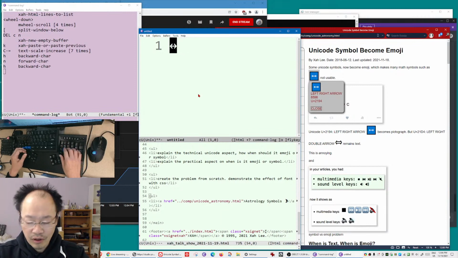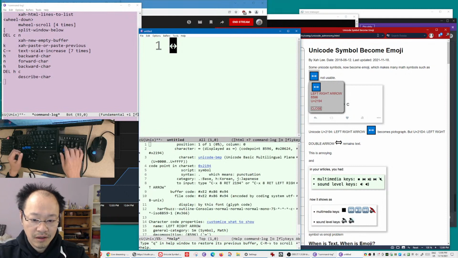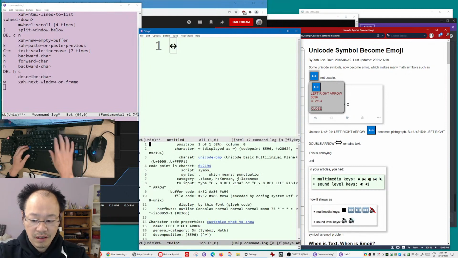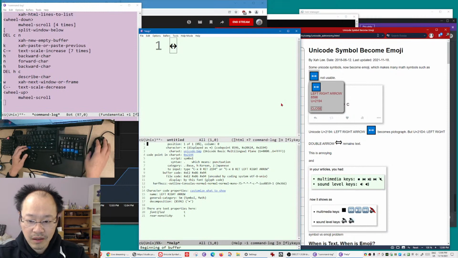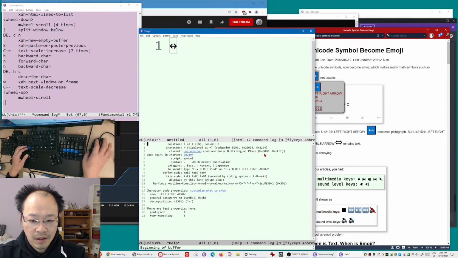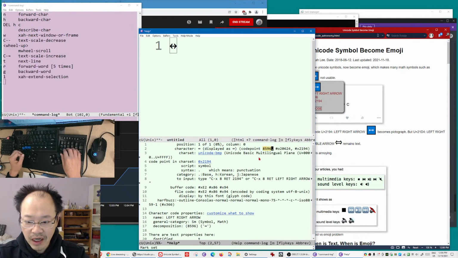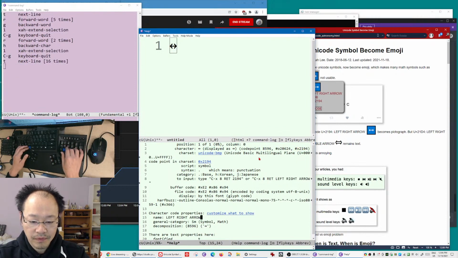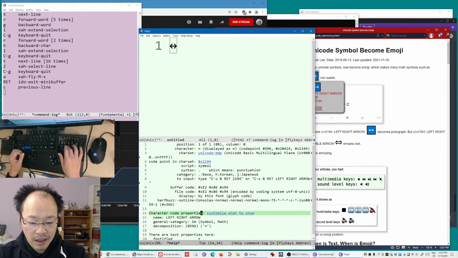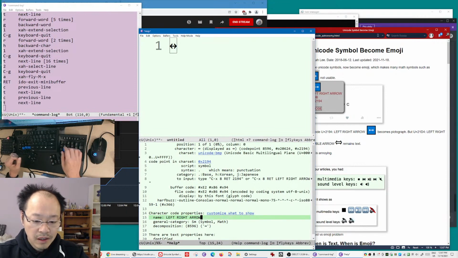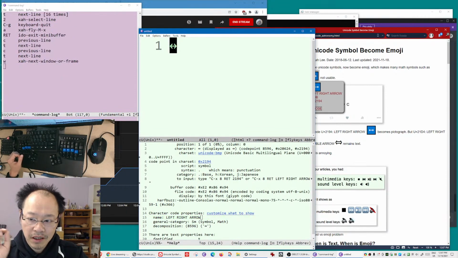Put a cursor here and call describe char, and you can see the full detail about the character on this panel. Let's make it larger. You can see the code point is 8596, and the hexadecimal is 2194. The character name is left right arrow. Let me turn on global highlight mode so you can see where my cursor is. So this is a character, but sometimes it's shown as emoji, sometimes as a symbol.